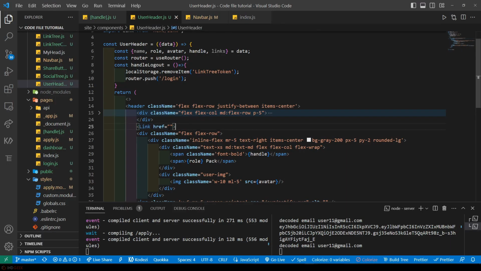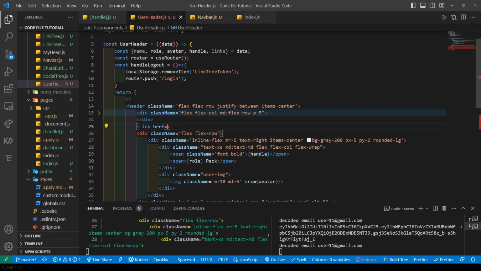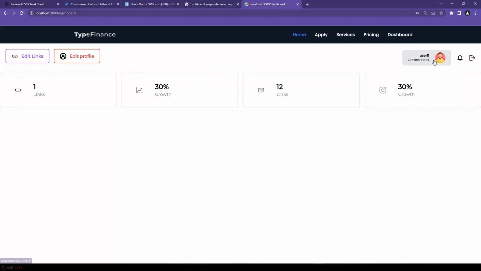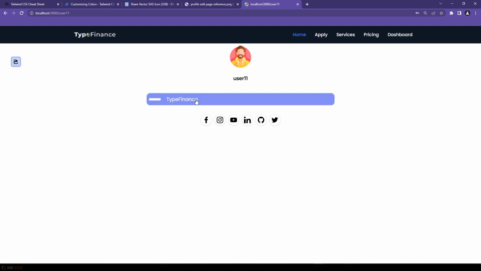So we have the link tag here. So now we have to change the link to the user's link tree. For that we have to use braces. Then inside that we will use template literals, then the domain name. Then we will use a template literal and the user handle. And let's see the change. When we hover over this, at the bottom you can see the link tree is now visible.